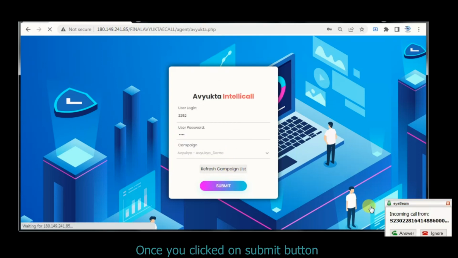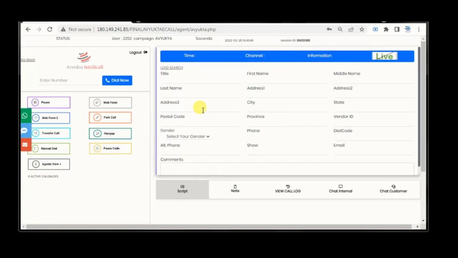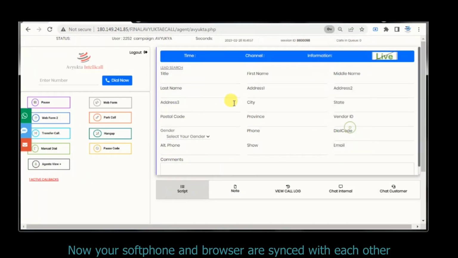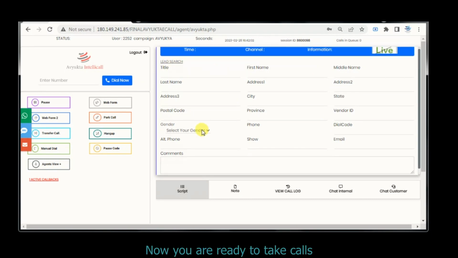Once you have clicked on the submit button, you always have to click on the answer button on this sync call. Now the Softphone and browser are synced with each other, and you are logged in to the dialer as an agent. Now you are ready to take calls.